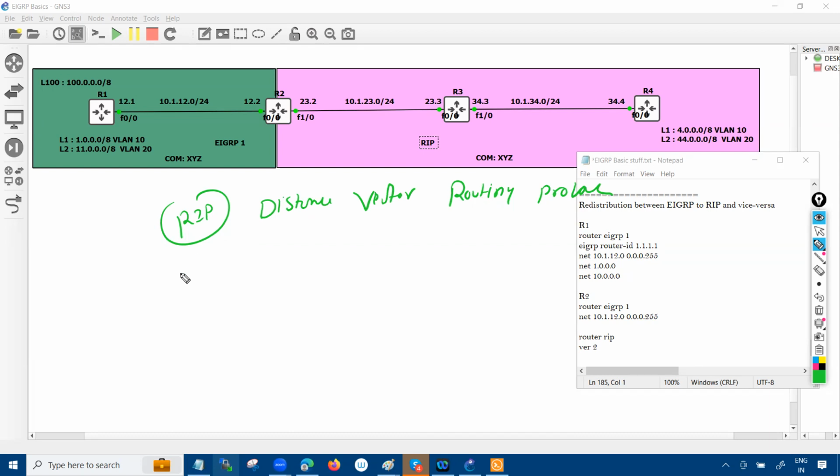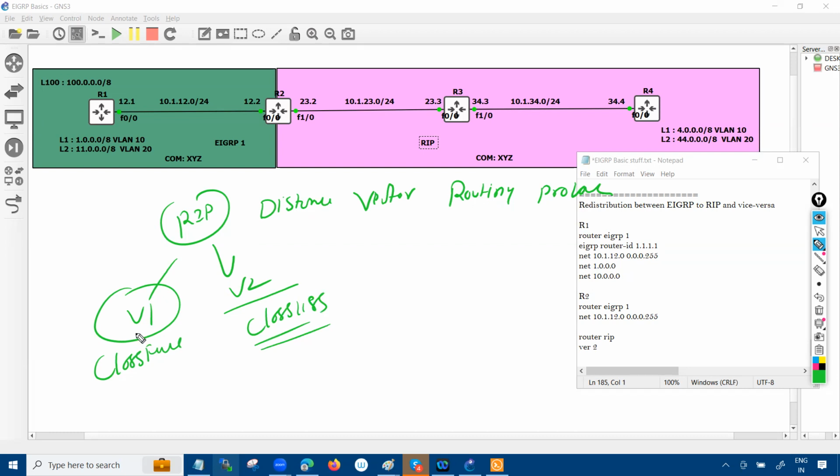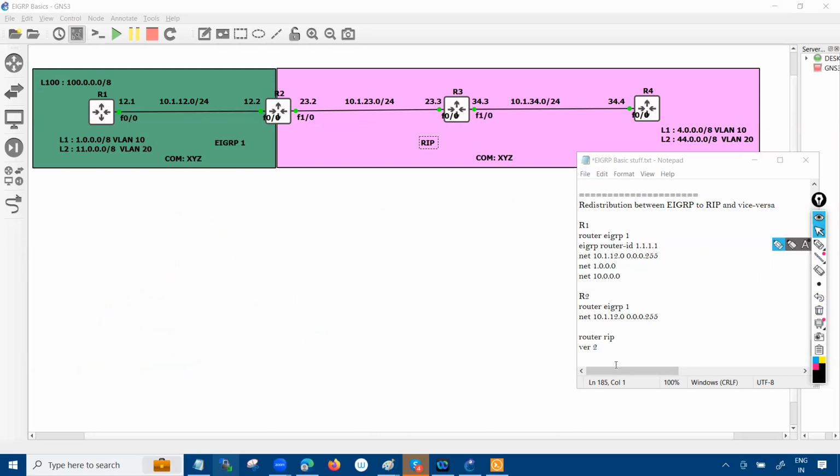RIP has two versions, version 1 and version 2. Version 1 is classful, and version 2 is classless. Version 1 only supports classful routes, whereas version 2 can support both classful and classless routes. So people in production right now are running version 2, not version 1. There are many reasons behind it. So how can you enable version 2?